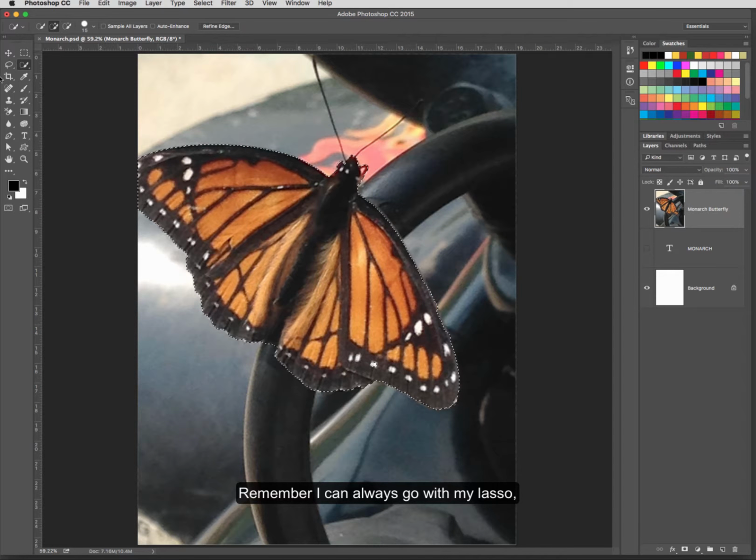Remember, I can always go with my lasso, hold down the shift key to add to a selection, and I could add a little bit to it, just by doing a hand drag to kind of trace around to get some of that area. Okay, so if this is the selection that I like, now I can do a couple things here.